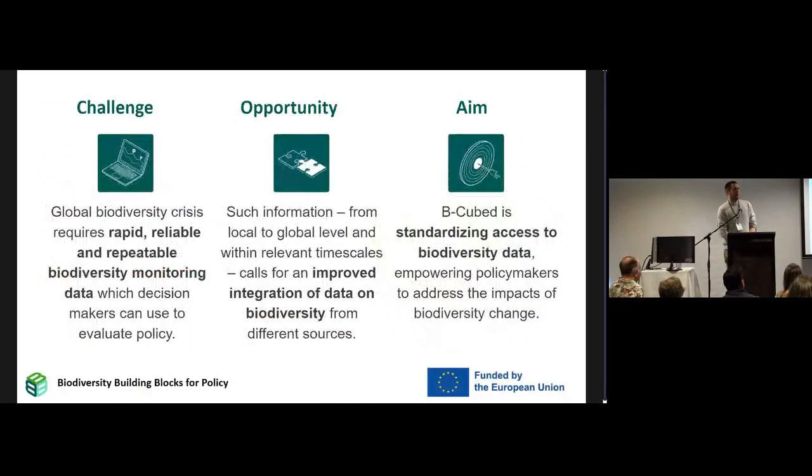Next slide, please. So the thing we want to tackle in B-Cubed is that, for good policy, we need a lot of biodiversity data. Lots is already being collected and also shared through GBIF. But there's still a long way from downloading the data from GBIF and making it useful for policy. And we want to shorten that workflow and also make it repeatable.